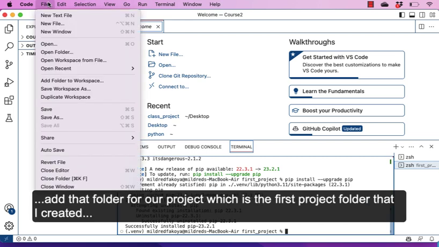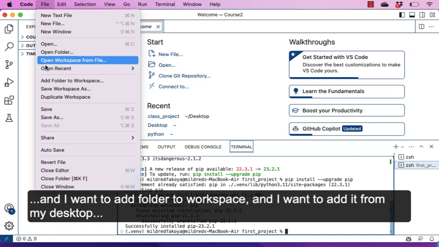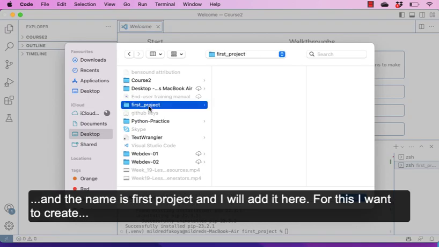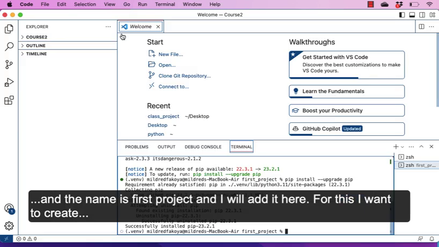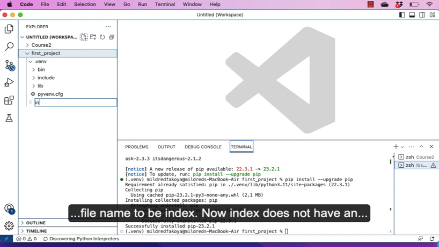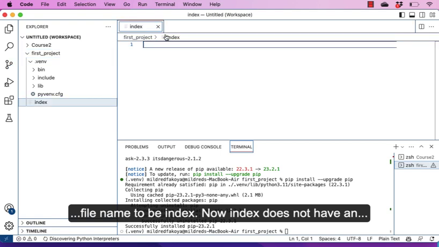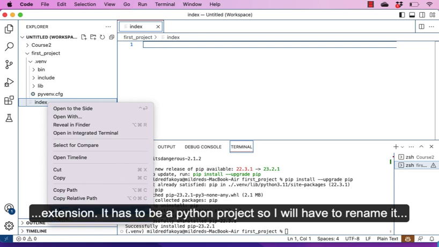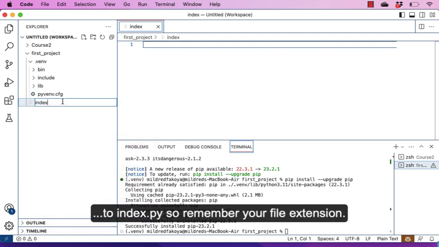add that folder for our project, which is the first project folder that I created, and I want to add folder to workspace, and I want to add it from my desktop. The name is first project, and I add it here. And so for this, I want to create a new file in this first project folder, and I want the file name to be index. Now index does not have an extension, it has to be a Python project, and so I'm going to rename it to index.py. So remember your file extension.